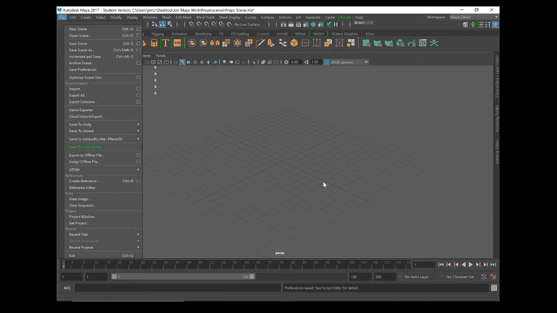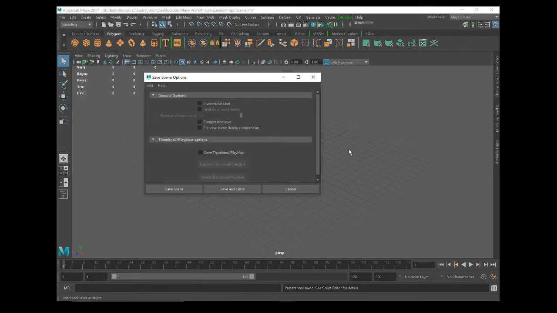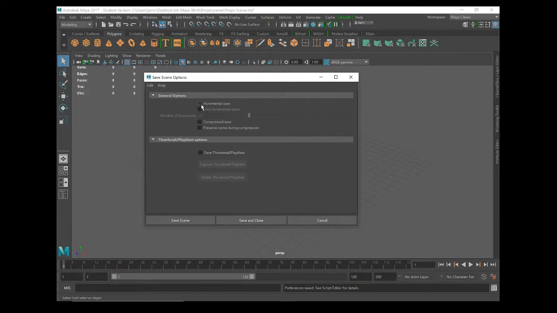So to do that, you go to Save Scene and you want to hit this little box. So as we know in Maya, whenever there's a little box next to a command action, it means that we've got more options. So if I click in that box, we get a little window pop up and we can hit Incremental Save, and this means that it's going to create a new file, a new scene every time we save it. So hit Save and Close.